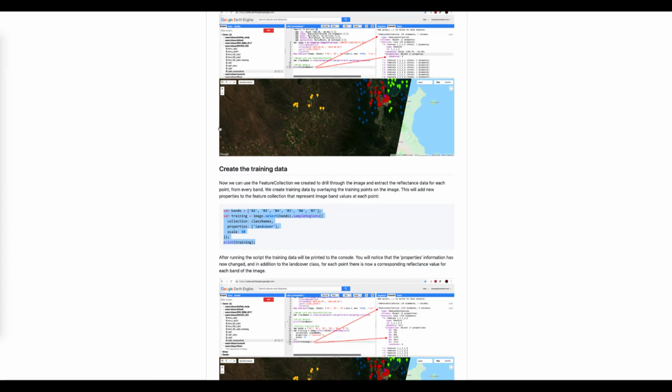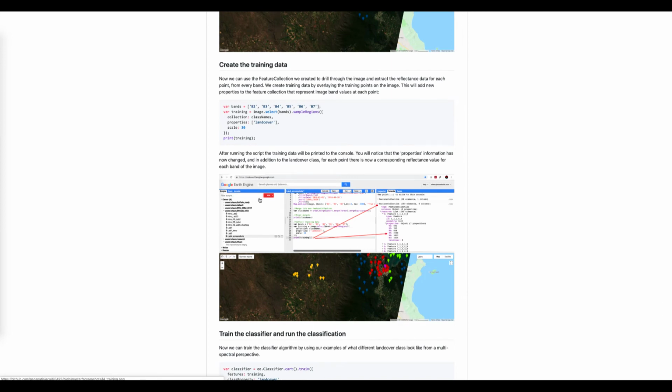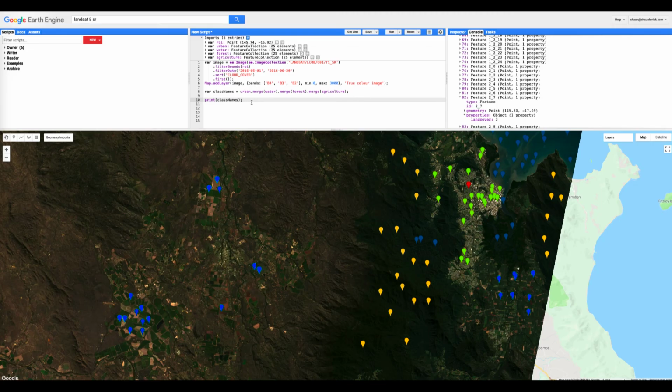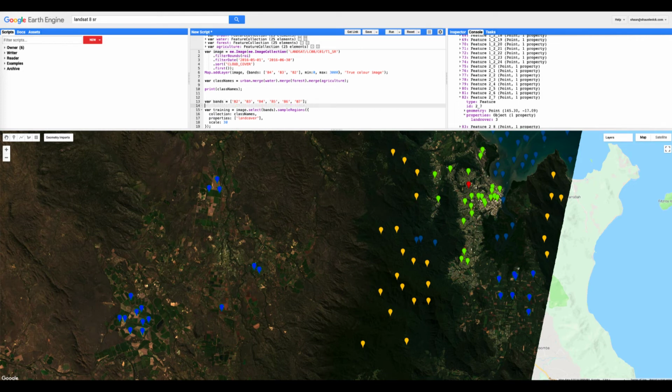Okay, next up is then to create the training data. We can use the feature collection we created to drill down through the image, through the multiple bands, and extract the reflectance data for each point from every band. This is going to be very valuable data for us in building our classification. So we're going to do that with this bit of code. And remember that along the way you can write some notes to yourselves. So I'm going to copy this in and we'll just go through what it means.